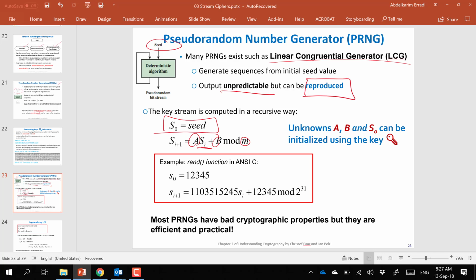Now, how do we initialize this? When we first start generating random numbers, how should we initialize this? In the context of stream ciphers, how do we initialize these variables? Using the key. The key is something shared between the two parties. Somehow we use the key to initialize those.